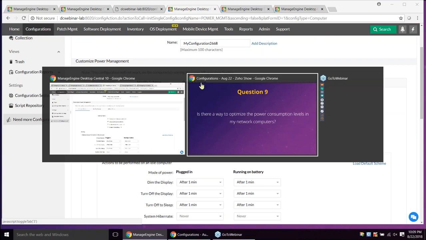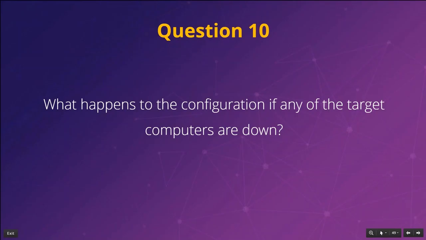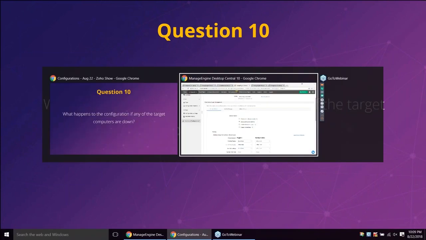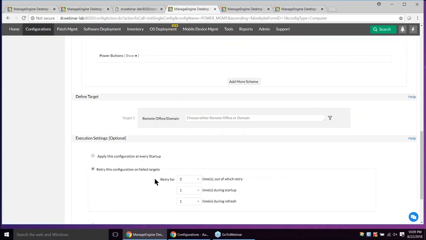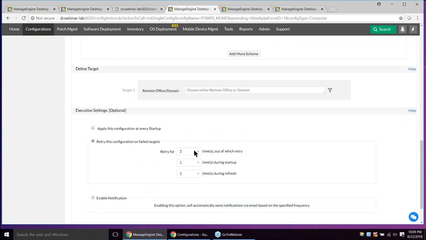What happens to a computer when a configuration is down? If the computer is down or if there is a failure in the configuration, you have the option to configure a retry. Based on the retry limit that you have set, it will retry the configuration on the next 90-minute cycle, or if it's a user configuration, at the next user logon.